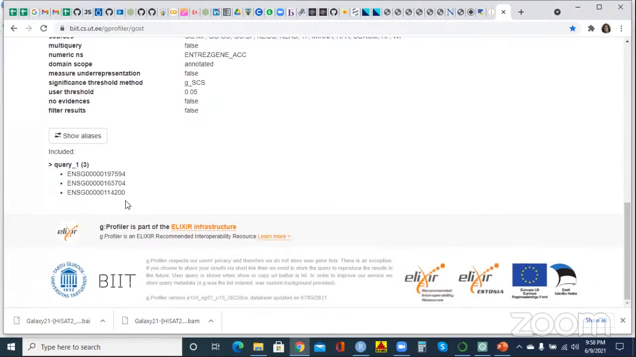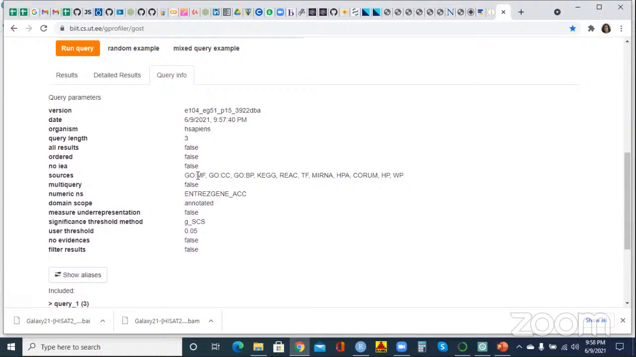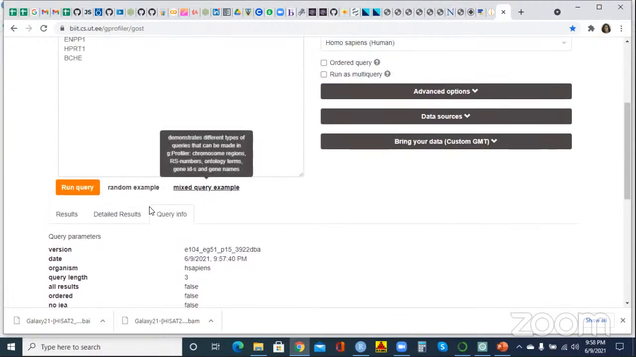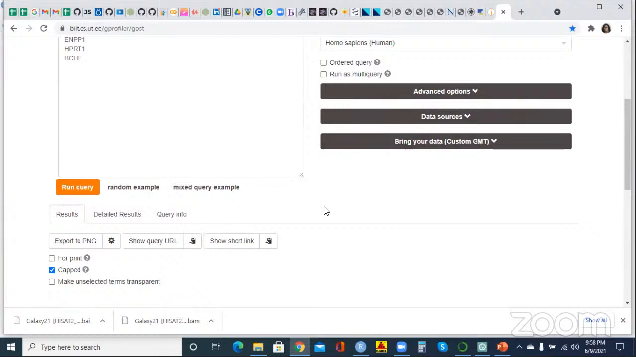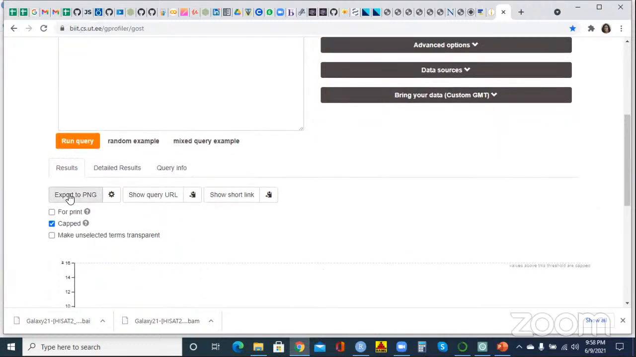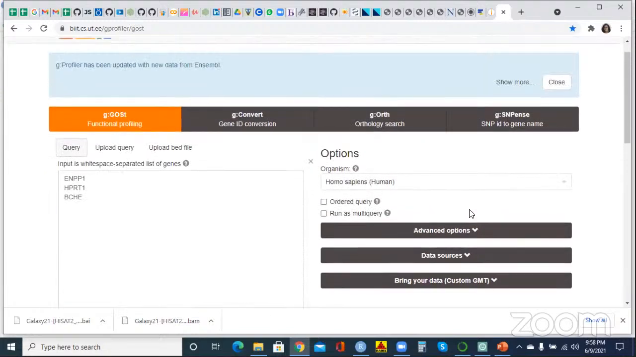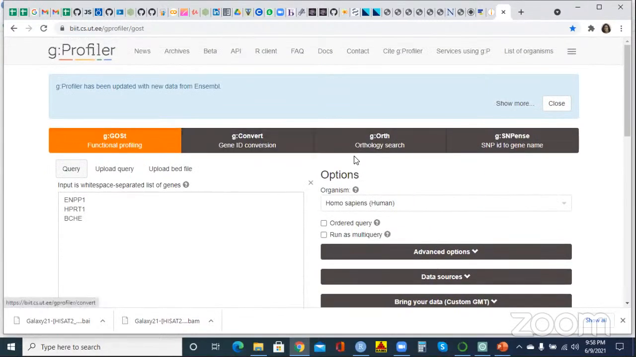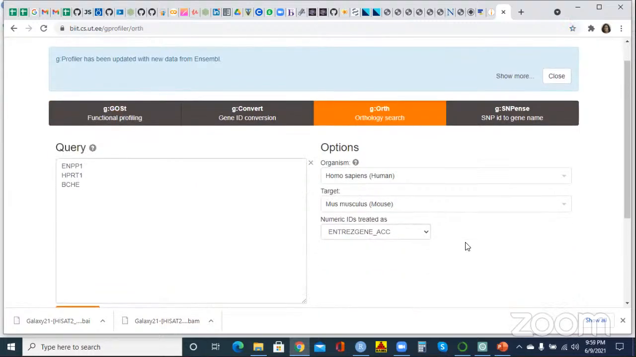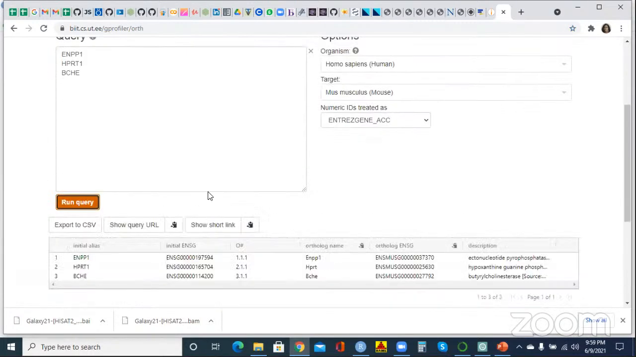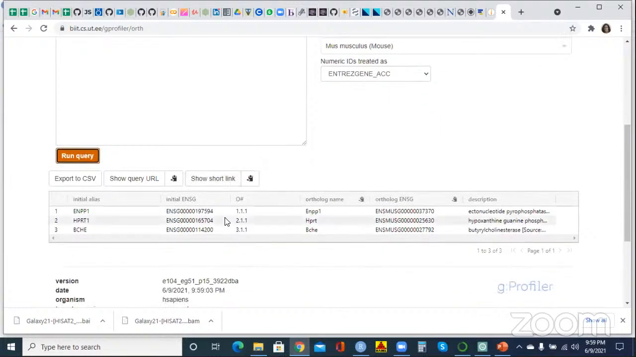This is my query. The genes which are coded by these Ensembl IDs, it will map for all these pathways and information. So this is also a very good tool, and you can export your graph. You can get your query and the link of it, and then you can download and use it for other purposes as well. So these are good tools where you can do online analysis. You do not need to worry about how to create the pathways and all.